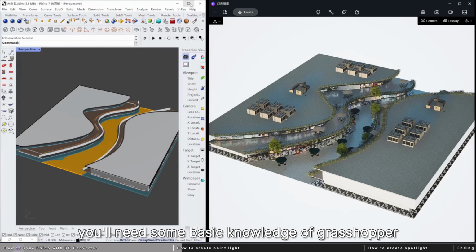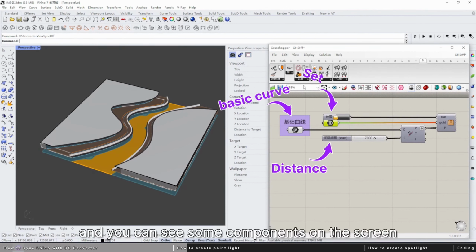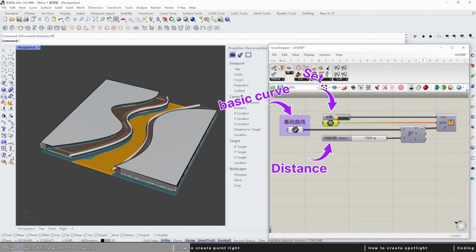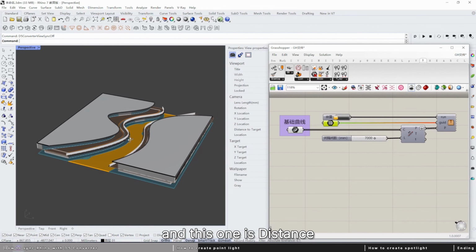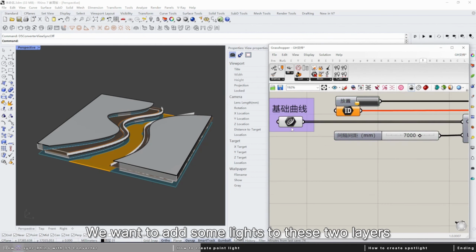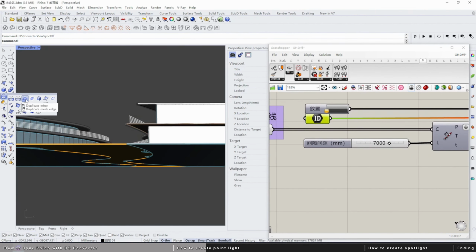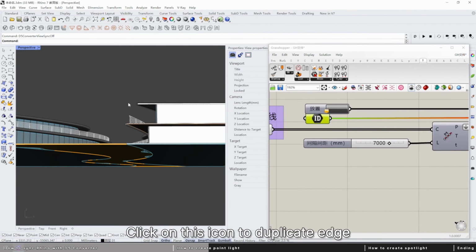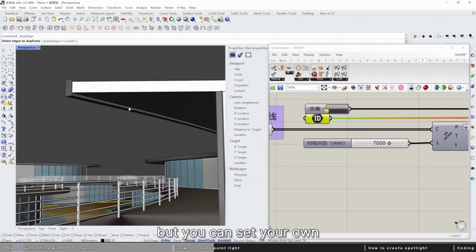In this part, you'll need some basic knowledge of Grasshopper. Open this file and you can see some components on the screen. This is a basic curve and this is a set button. This is ID and this one is distance. We want to add some lights to these two layers, so we need a basic curve to do the work. Click on this icon to duplicate edge. My shortcut is DS, but you can set your own.